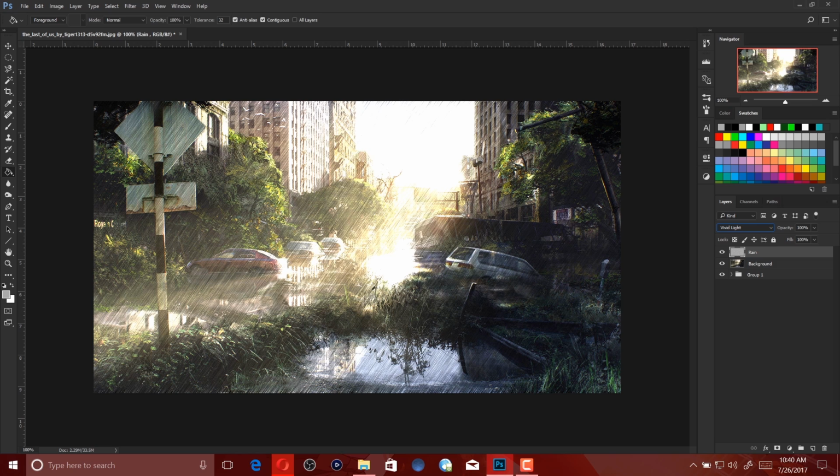The next thing we're going to do is take our eraser tool and delete the excess rain at the bottom. That's what we want to do. We don't want to make the picture look like it's overlapping with something, so I'm just going to erase this area.